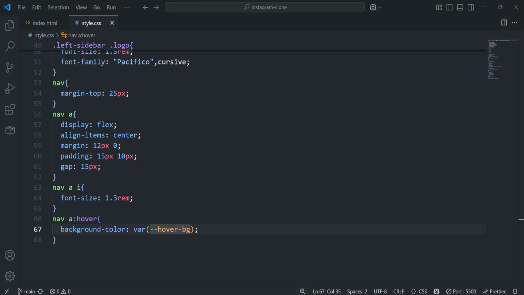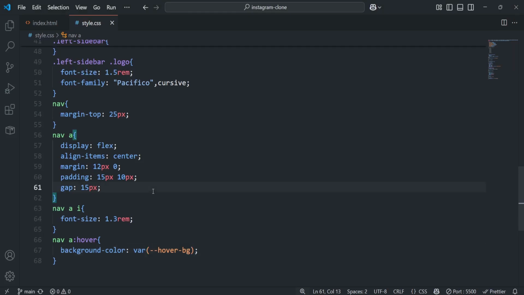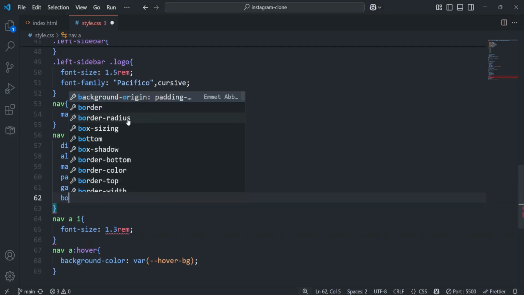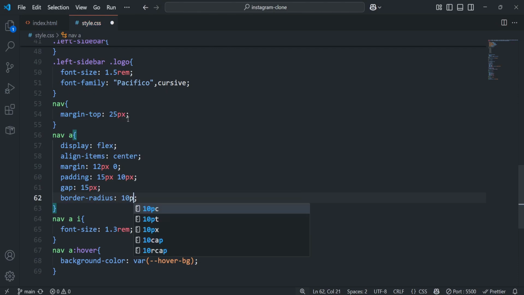Alright. Now all that's left to do is just apply a border radius to this. So I'm going to go back there, go back to my anchor tag, and I'll just add a border radius of 10 pixels.